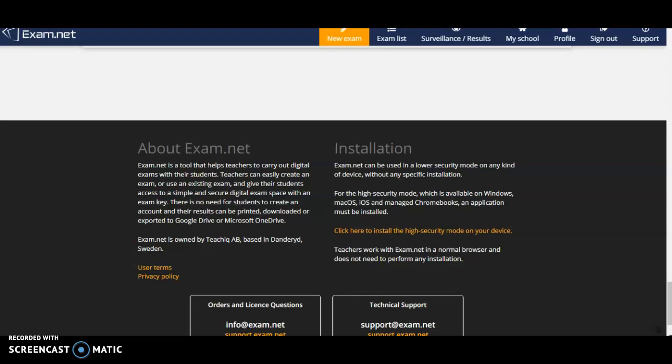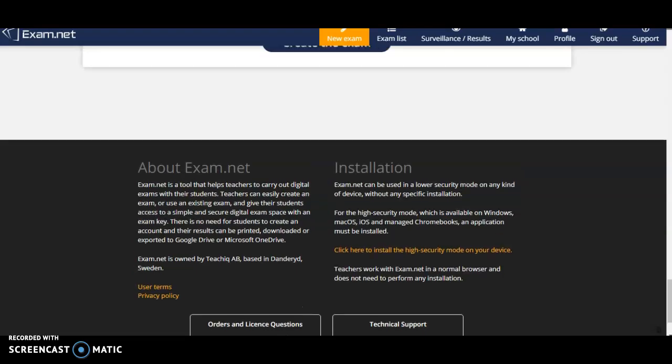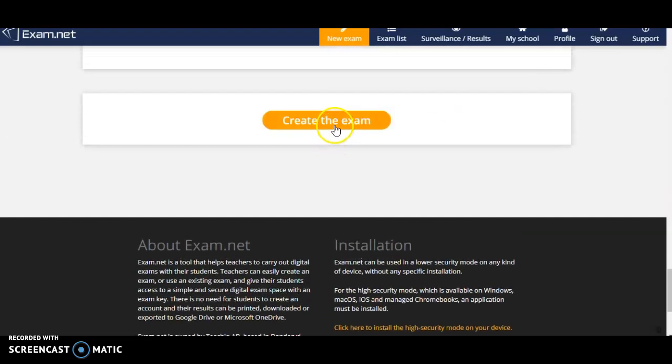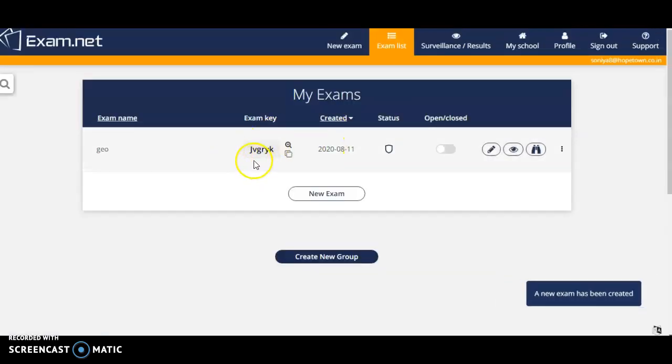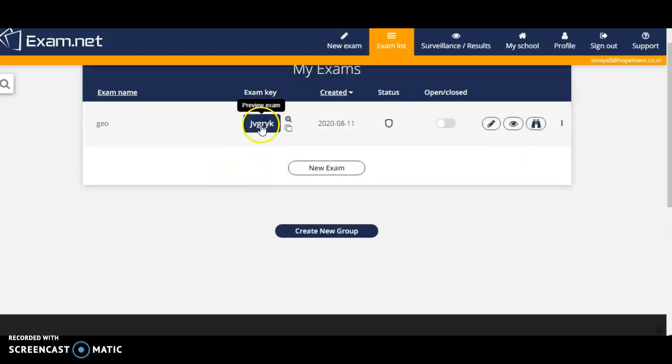Earlier that came. And how will we send it to the student? We are telling that they'll get a code, the exam code. So if you want to give this exam to the student, this will be the code. First you will tell the students to open exam.net, then you will give them the exam key, and then they will start doing the exam. So this exam code means exam key.